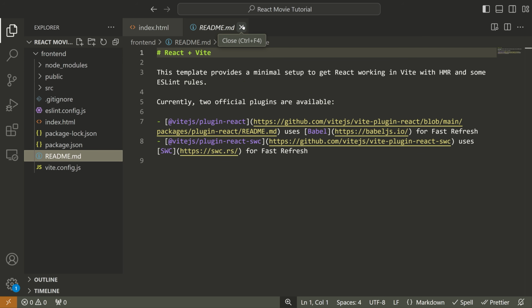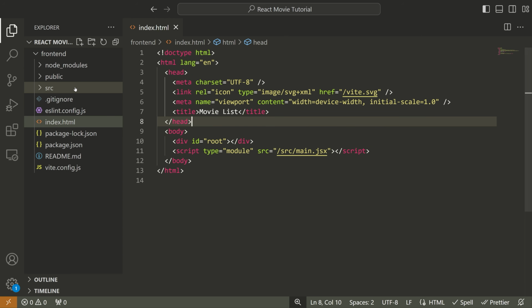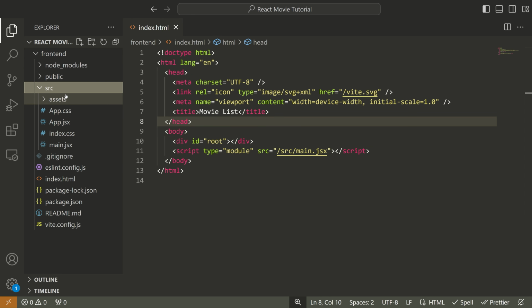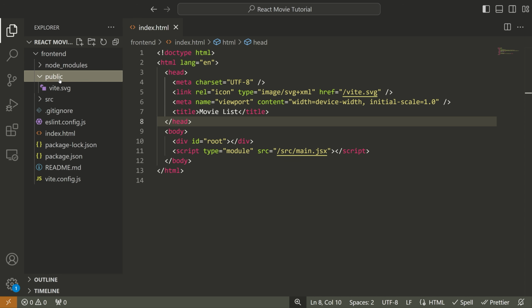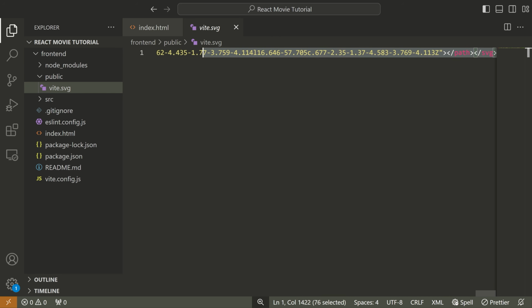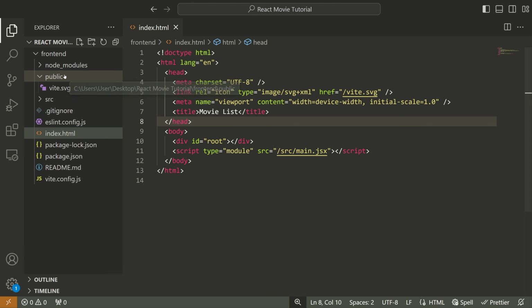Now we also have this README file. This is just explaining how to set up the project, so you don't need to worry about that. And then all of the code that we're really going to be concerned with will be inside of this src folder, which we'll get to in a second. We also have this public folder, which has things like the icon or the logo that we potentially would be displaying. So don't worry too much about this.